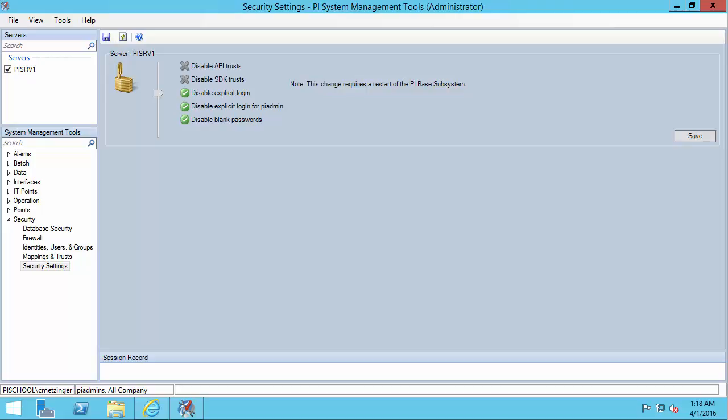Lastly, in our system, we're only using trust for our PI interface, and that means that we only have API trusts. Since we're not using SDK trusts for things like PI Coresight, but are using mappings instead, this means that we'll be able to move this default up to this level and disable SDK trusts. And this is an even more secure configuration that you can do as long as you're not using SDK trusts. Now, if you're using PI interfaces, you will always need to have API trusts, and so this is going to be the highest level that you can use for security in that situation.